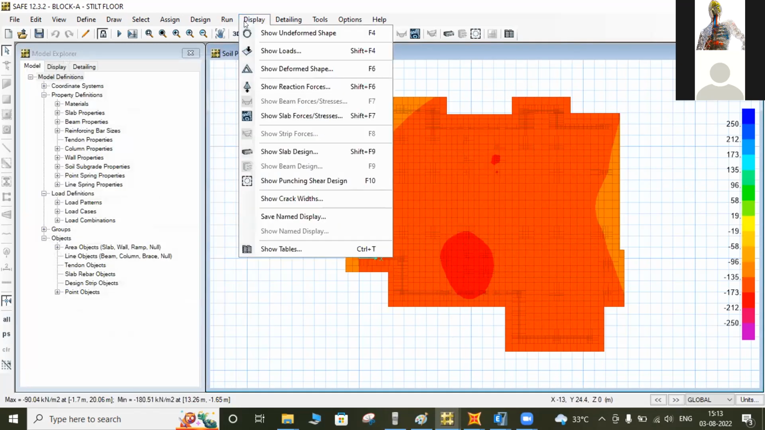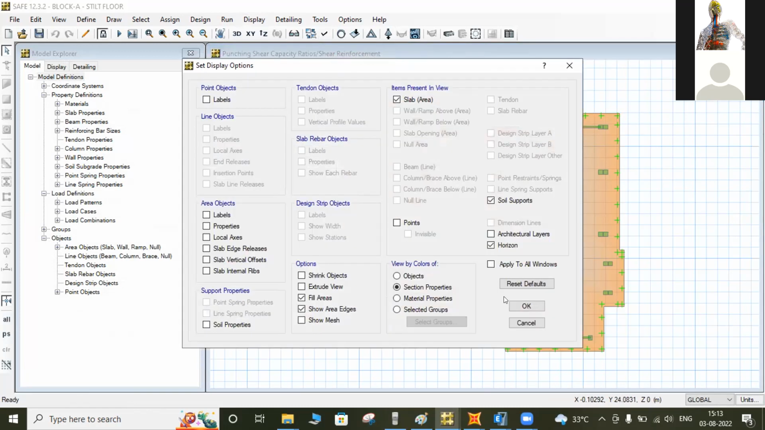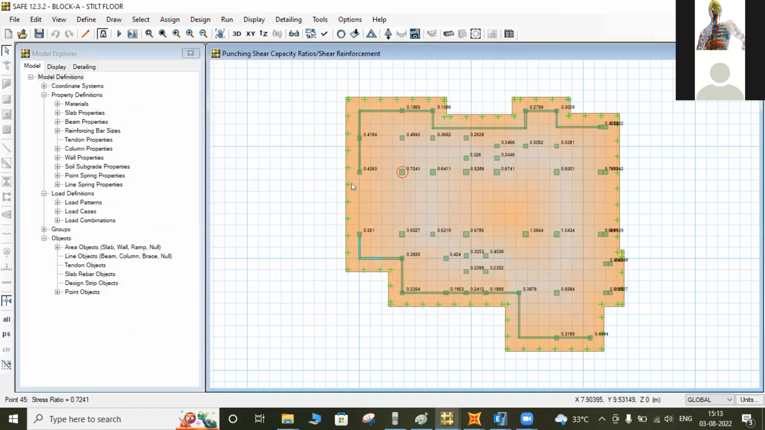After that we need to identify the punching also: display part, show punching shear design. To show the punching values we go to options for points, or the points are visible also. It shows the punching values, and you can see they are mostly less than one. If your values cross one, you can modify the depth. Some minor values are acting at about one. Basically, sir, the soil pressure or the deflection we control by increasing the geometry, increasing the area. If you want to control the punching part, we control it with the help of depth. Depending upon the analysis results we need to design.